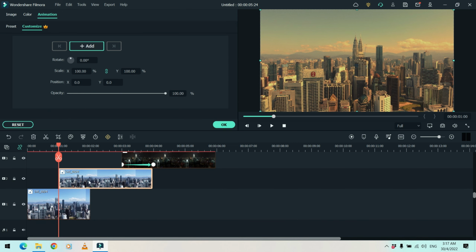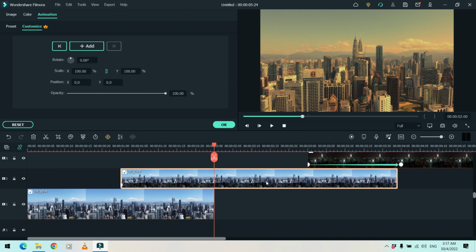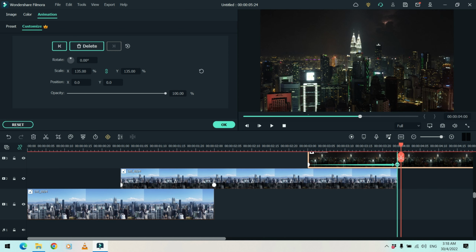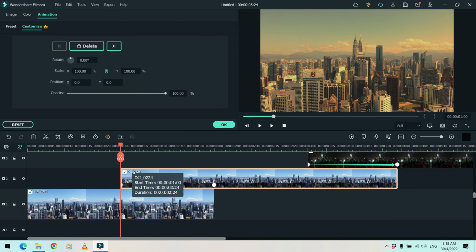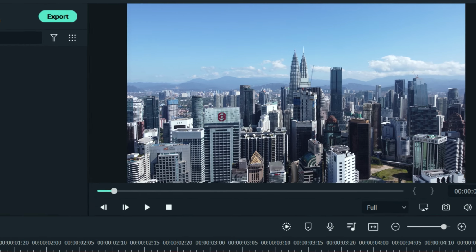Okay, over here, double click on the photos, add the keyframing at the start of the evening shot, and then same goes to the end of the photo. I just zoom in a bit. Alright, add a keyframe at the end here, same goes to the night photo. Alright, then change the opacity of the evening photo to 0, and then this is how it looks like.